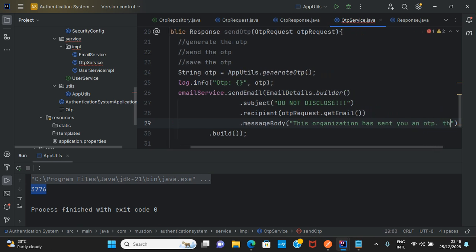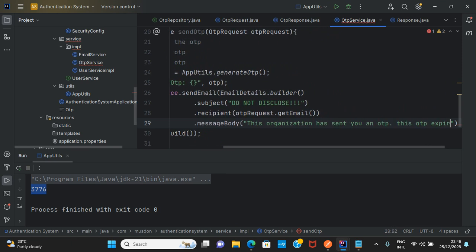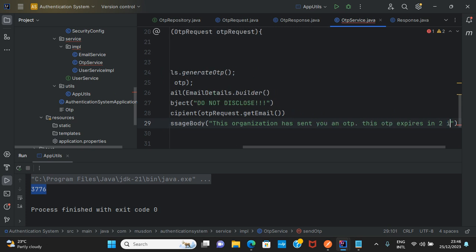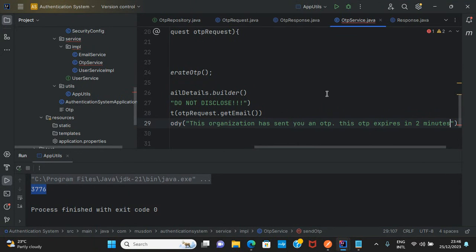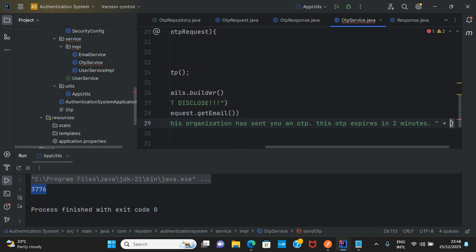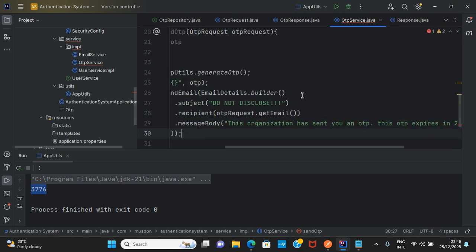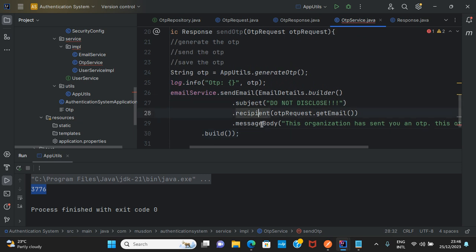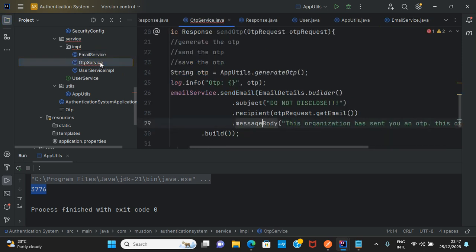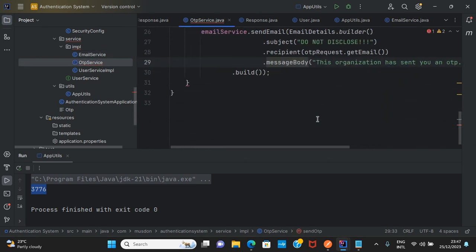This OTP expires in, so because of this test, let's make it 2 minutes so you don't have to wait a long time to verify that our OTP also gets validated. So what I'll just do is concatenate the OTP. So yes, I think this is all. To send the email, we need the subject, the recipient, and the message body. We've configured the sender from the email service here, as you may recall. So these are just the three things that need to change from time to time.